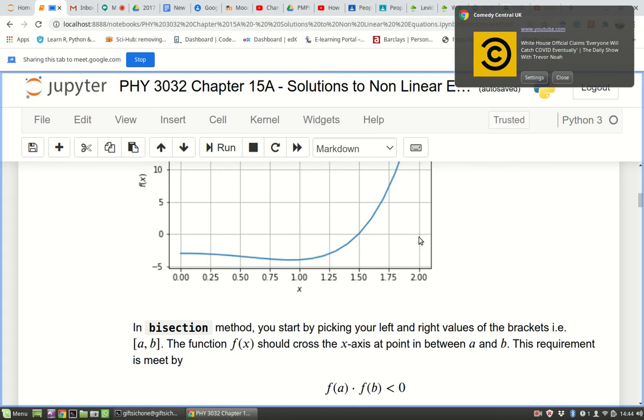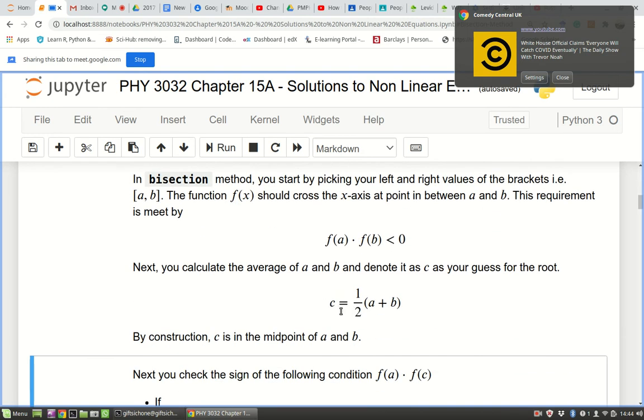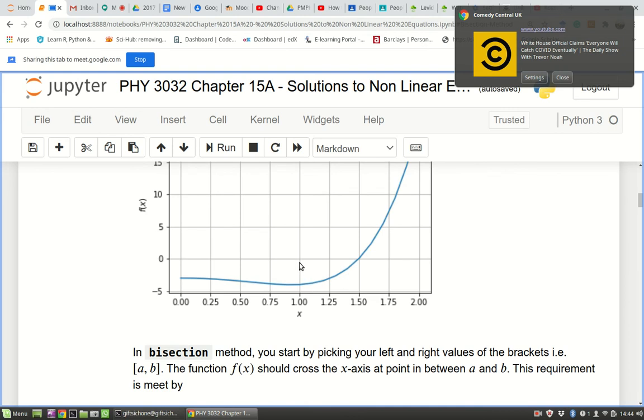So if there's a solution in this interval, we guess what the solution is. C is equal to half of a plus b. So a is 0, b is 2. 0 plus 2 is 2. 2 divided by half is 1. So our guess solution is 1 here. This is where c is at 1. So your a is 0 on this side, your c is 1, and your b is 2.